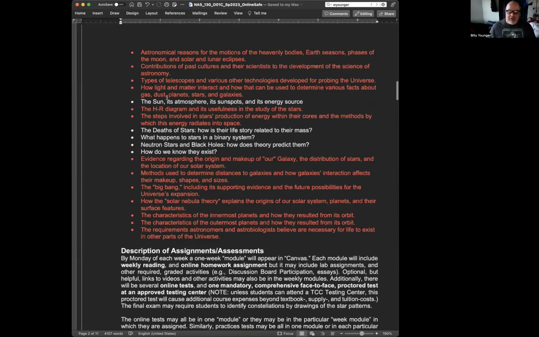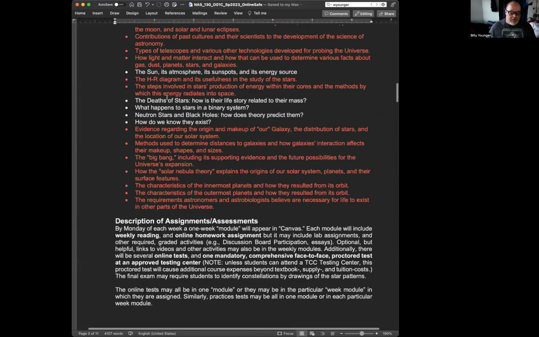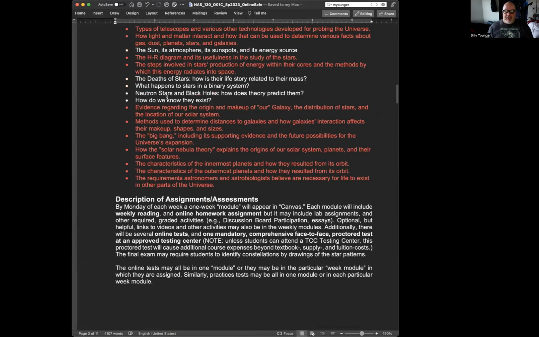But the main thing I'm trying to get out of this meeting with you guys is to let you know exactly how the course runs and how that syllabus points you to that. So on Monday of each week, a one-week module will appear in Canvas. Canvas is basically when you click on my TCC, the place where you find your course pages.